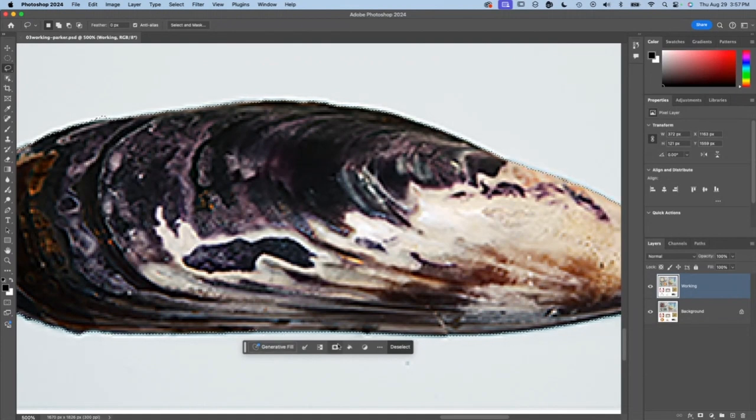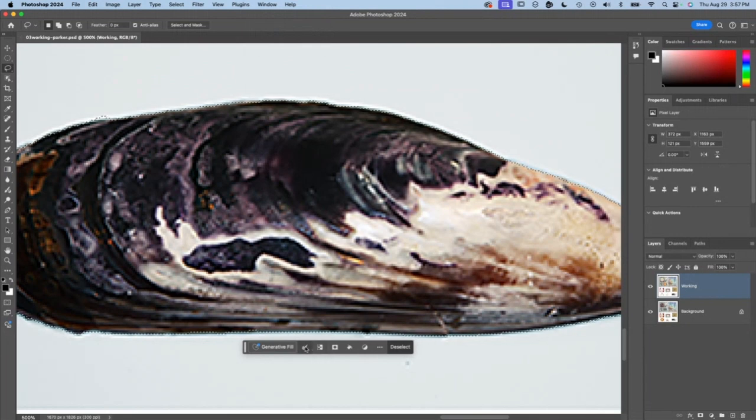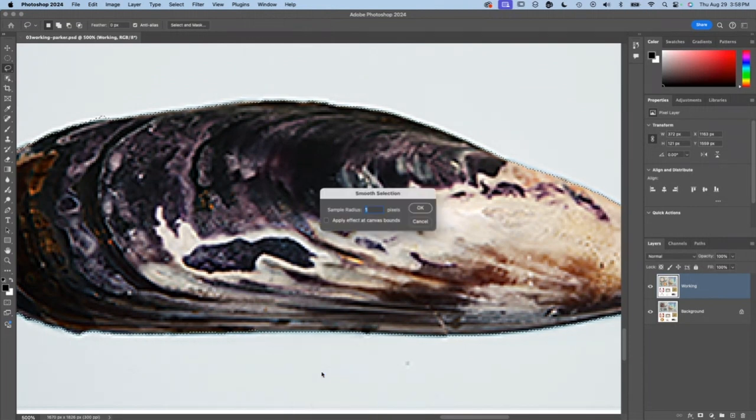Little harsh. Here in the contextual taskbar, which if it's not showing, you can come up to Window and choose Contextual Taskbar, and click on this brush icon here. These will be your selection options. And in this case, I want to choose Smooth Selection. I'll make it 4 pixels radius to start. And just watch this bottom edge here.